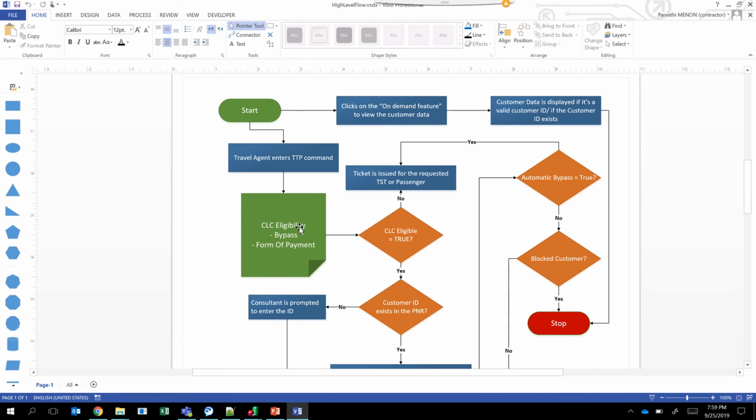Now, if the consultant has not used the bypass keyword, then the next check is to see if the form of payment that is added in the PNR matches with the form of payment that is configured in the admin module. If no, then CLC is not eligible. Let's say in the PNR the form of payment is invoice, but the form of payment configured for that corporate customer in the CLC admin module is credit card. That means my CLC is not eligible for that PNR. So again, it comes out of the CLC process, and a ticket is issued for that PNR.